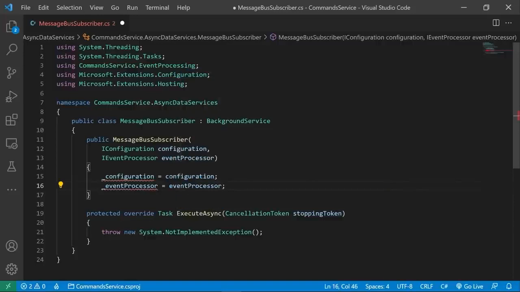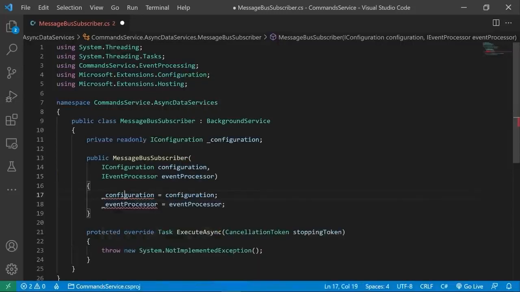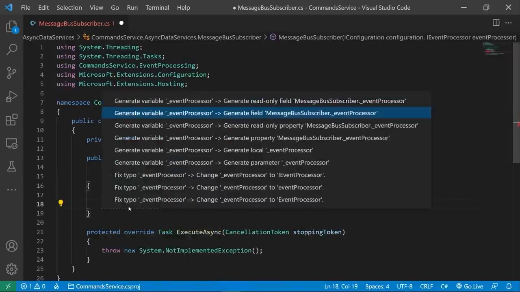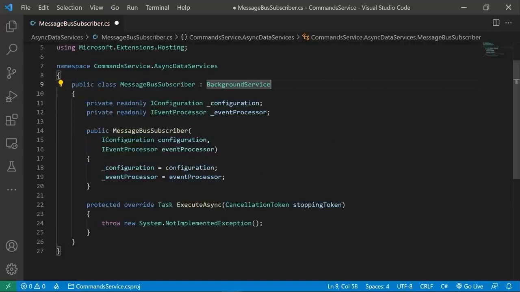Okay, and then we'll just create those. So control period, read only field, and here as well, read only field. Now again, just to labour the point about the event processor, we are injecting the event processor into this class. This class as well is going to be running as a singleton lifetime, so it's okay for us to inject in our event processor. It's a singleton lifetime as well, so it's fine to get injected. We couldn't, however, inject a repository.